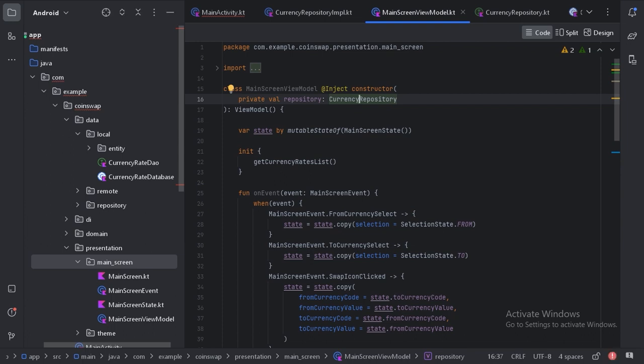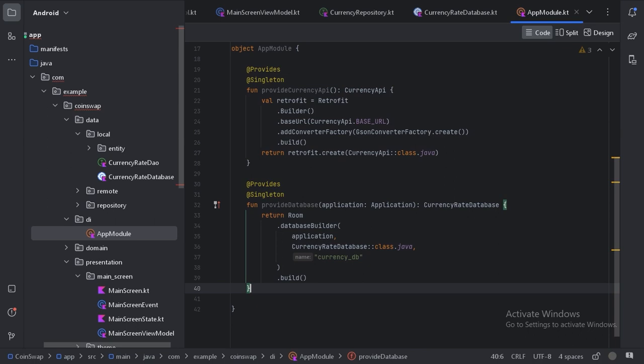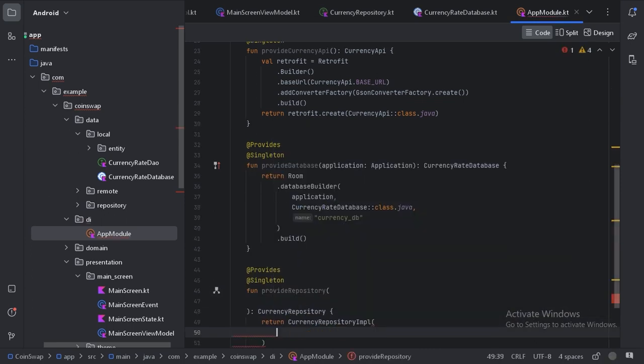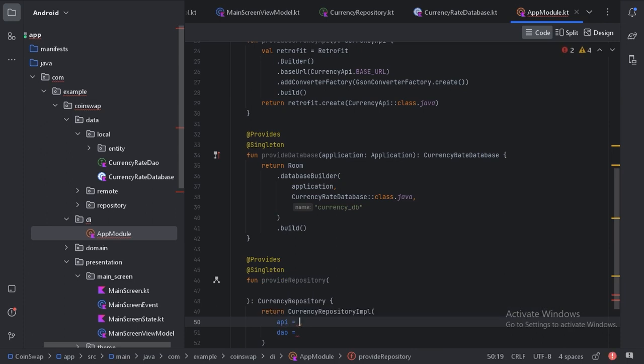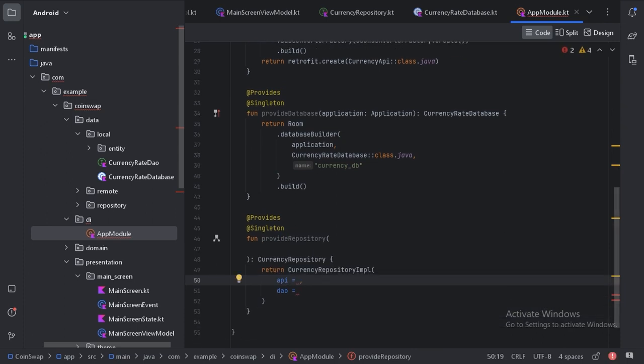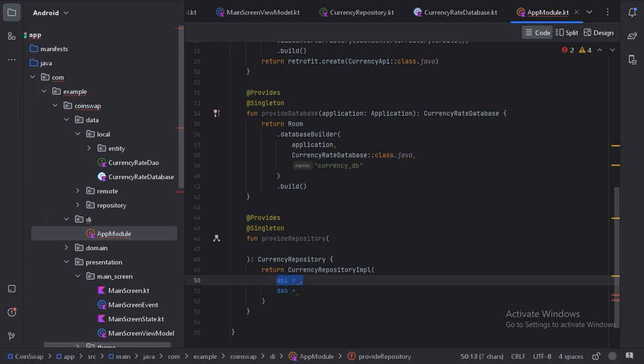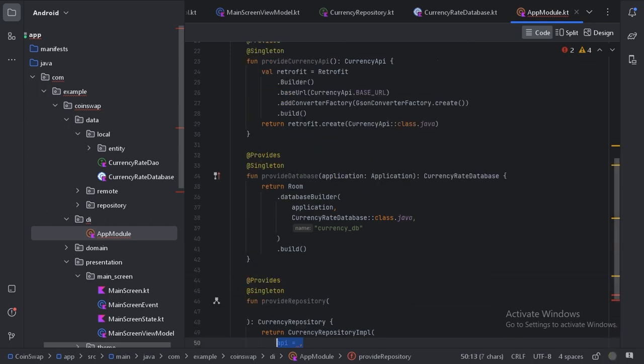So again, let's go to that module, app module. So again we will create a provide function for that thing. So this is our provide function. Here we are saying that this currency repository, there is a currency repository implementation. But this currency repository implementation needs these objects. We already have created the object of this API here.